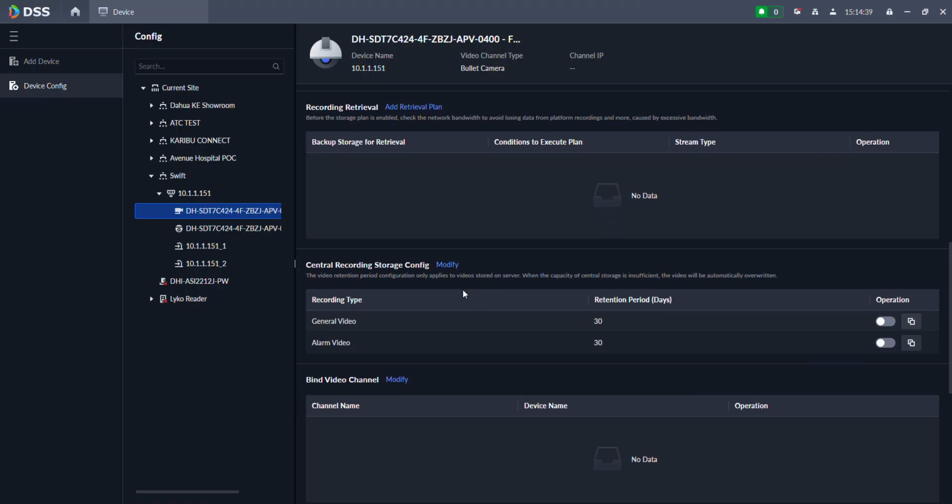But again, look at this, a central recording storage config. So general video and alarm video. So the comparison is, if I set general video retention to 30 days, it means after 30 days it will overwrite. So you can limit. Here is where you limit.